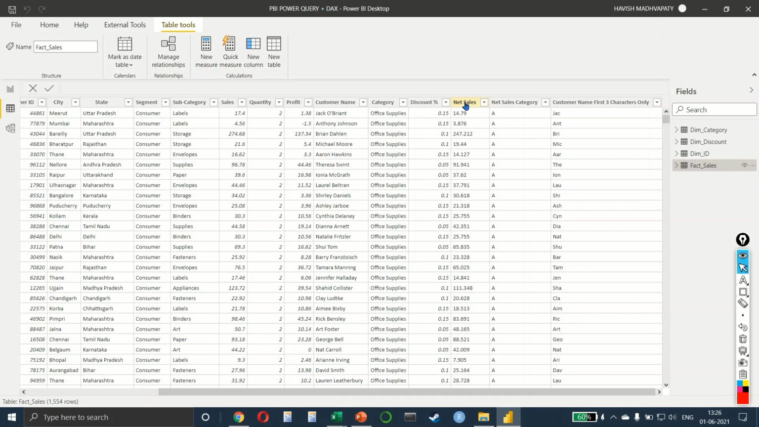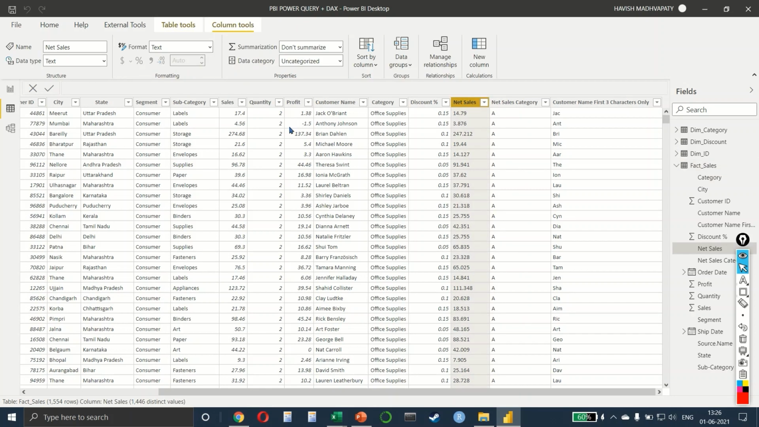You can see we have the net sales here, and I also have my sales and my quantity here, correct? What we want to find is sales into quantity. I want to find the total sales that has happened. Assuming here that sales means the sales per unit and 2 is the number of units I've sold, I want to find the total net sales.